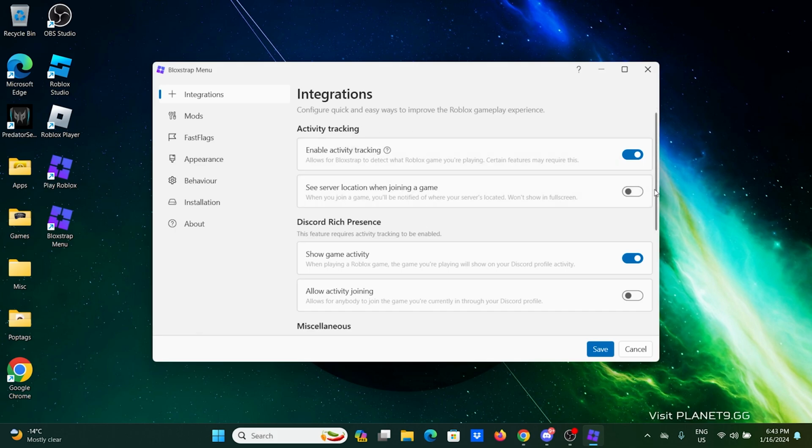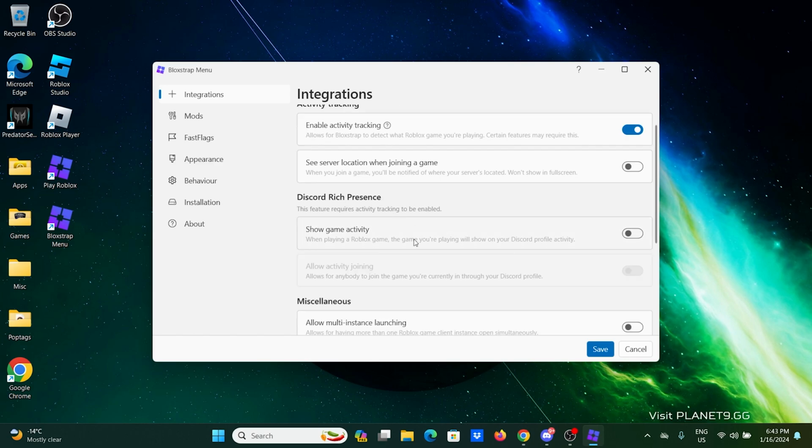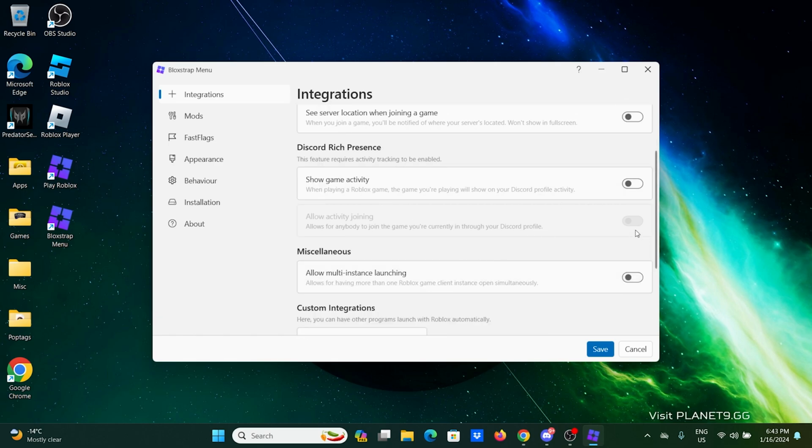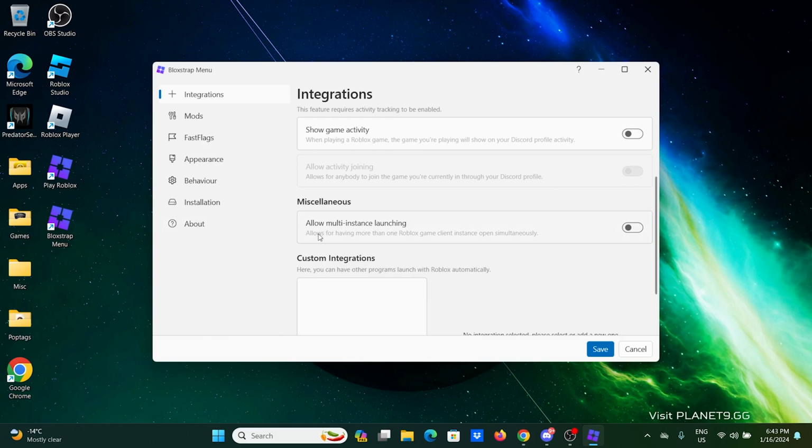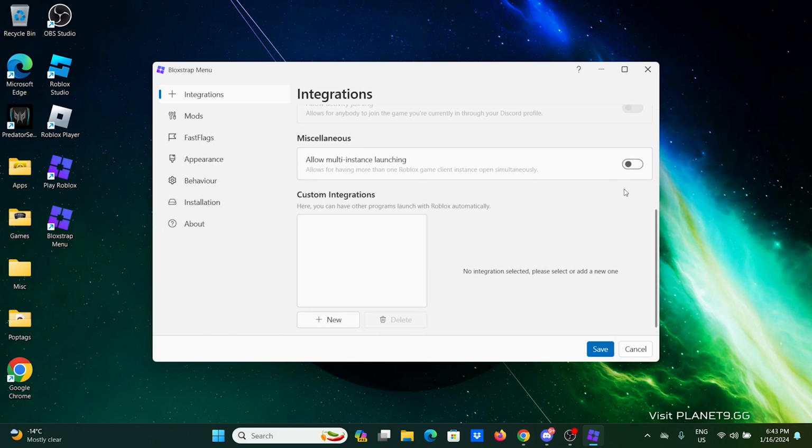Basically, you can configure all this stuff. You can show game activity. I keep it off, but basically, if you do that, it'll show that you're playing Roblox on Discord. And if you enable allow activity joining, people can actually join the session you're in from Discord. So like the exact same server you're in. And you can also allow multi-instance launching, which means you could be on an alt account, playing two games at once, say for epic minigame grinding and things like that.